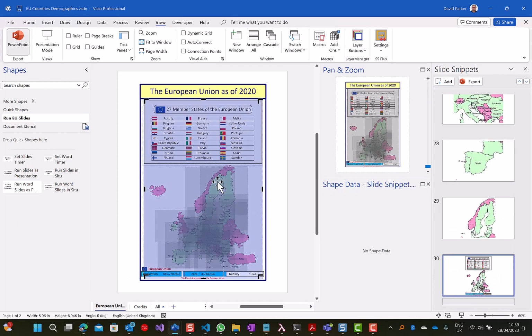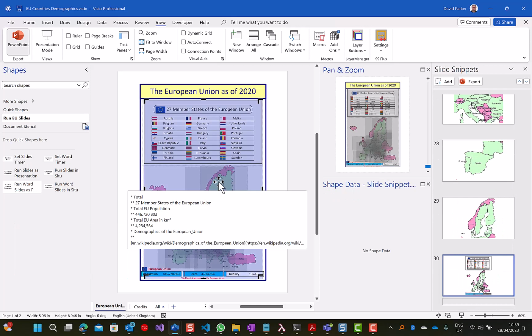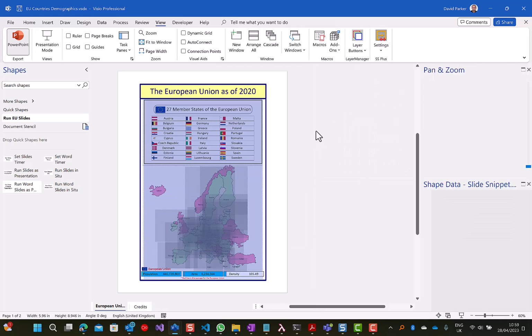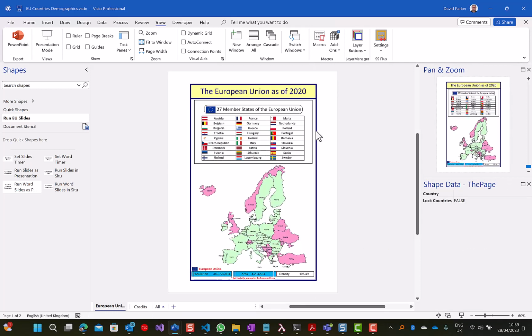If I was just to pause on one of these, for example, we can see that there is a tooltip there which is in pseudo markdown language, and that will get exported into the slides using the SS Plus add-in too. But having got that, and that information being stored within the Visio document itself, I could actually play that information with a macro.